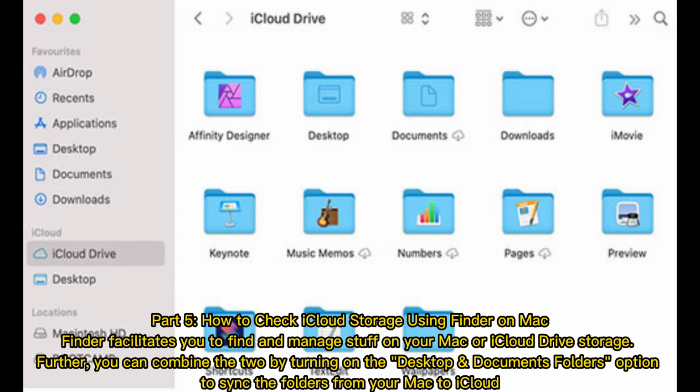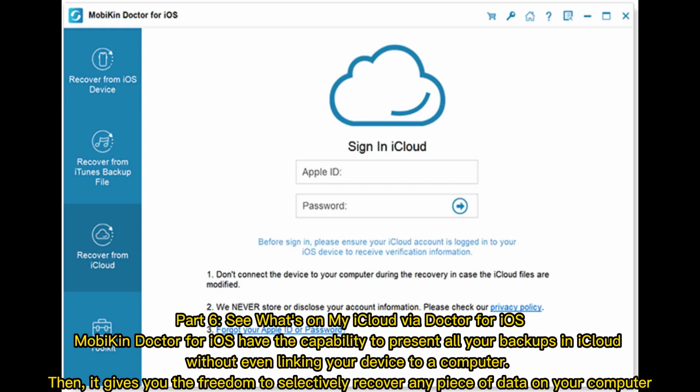Part 5. How to check iCloud storage using Finder on Mac. Finder facilitates you to find and manage stuff on your Mac or iCloud Drive storage. Further, you can combine the two by turning on the Desktop and Documents folders option to sync the folders from your Mac to iCloud.